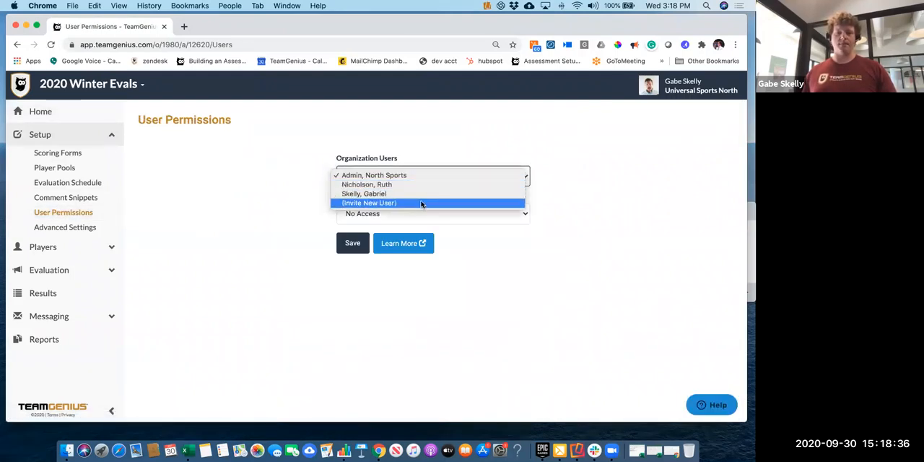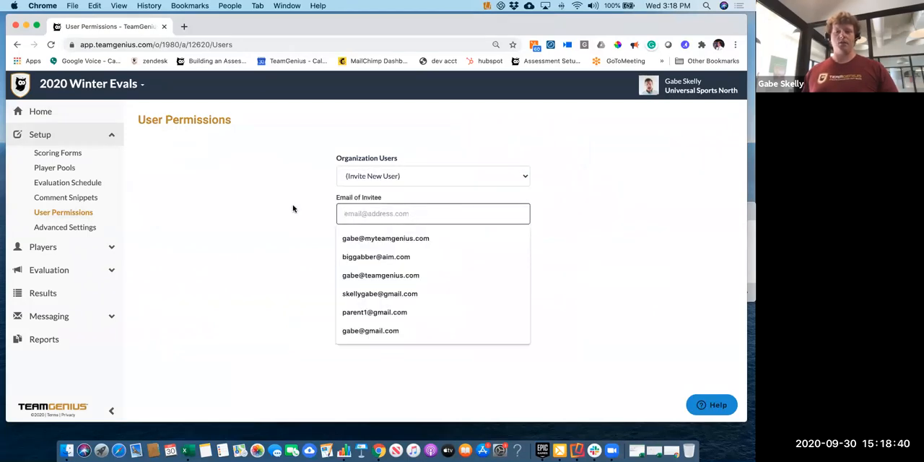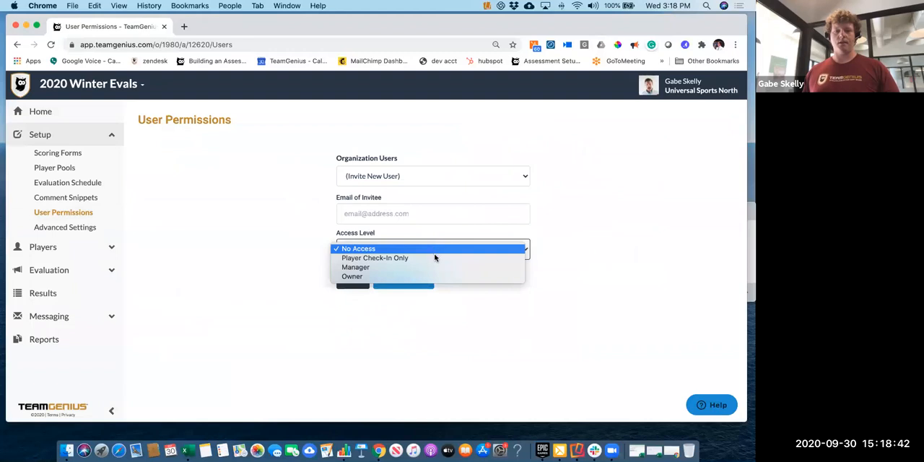If they're already in here, great. Often they may not be, but I'm going to invite users, put in the email address of that user, and click on player check-in only. So this is the coach, the person, the parent that's helping the evaluators. They put in their email address. Then they're going to get an email in their inbox from Team Genius that's going to say you've been invited on behalf of your organization to set a password in Team Genius and work on that side of the process.